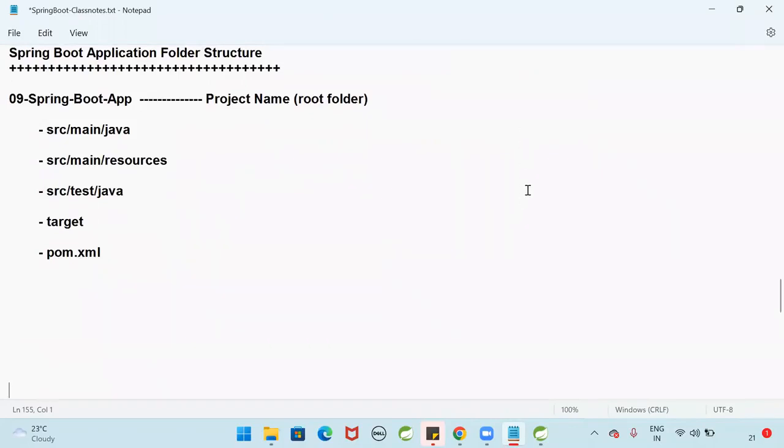Is this the folder structure of Spring Boot, or is it the folder structure of Maven? It is the folder structure of Maven. src main java, src main resources, src test java, target folder, and pom.xml, and we can see one more folder called Maven Dependencies got created.